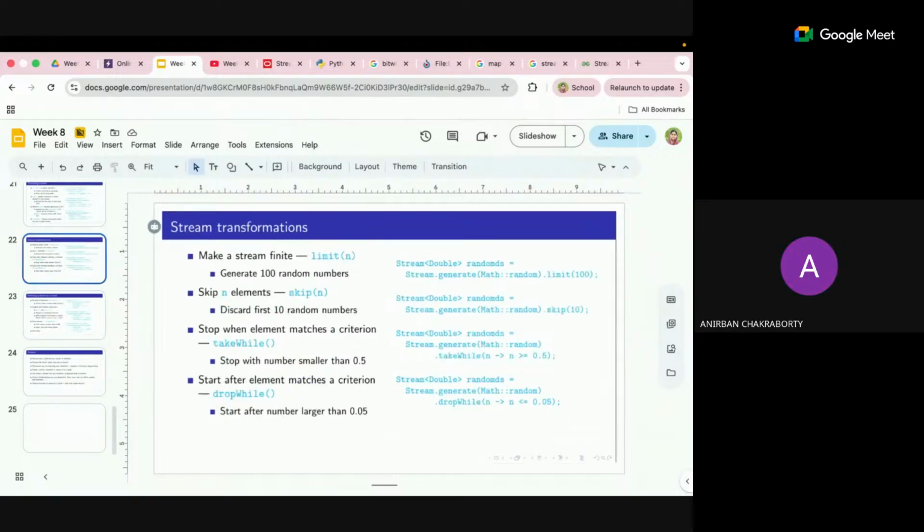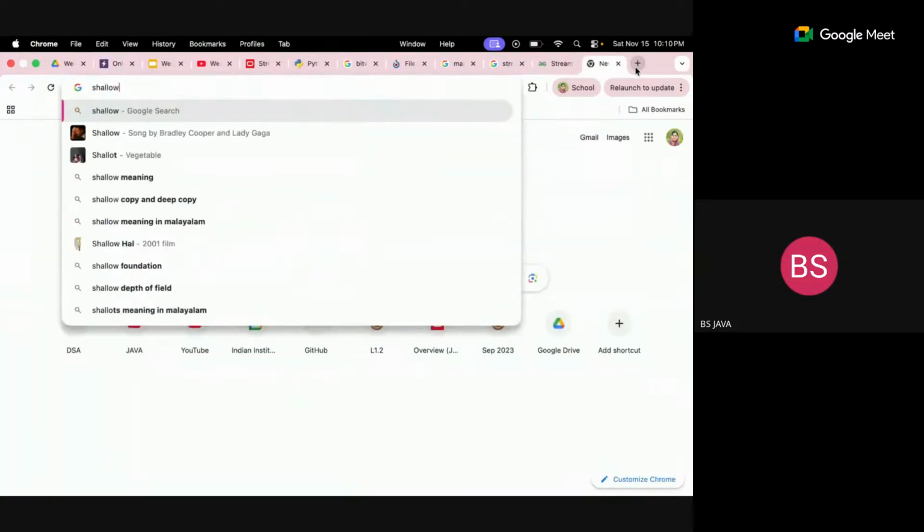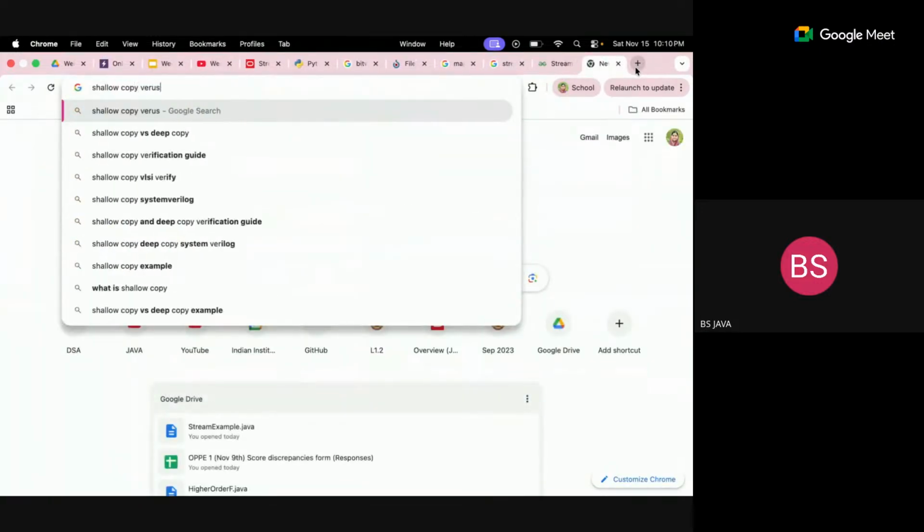So, ma'am, if you're done, I have a question. Yeah, yeah. Ma'am, can you please just explain deep copy and shallow copy, please? Yeah. I'll try to get some image.